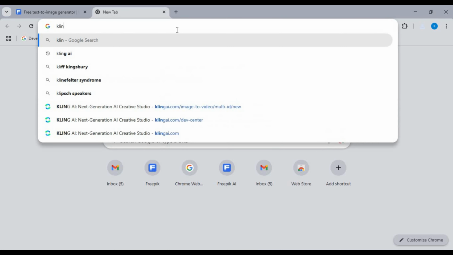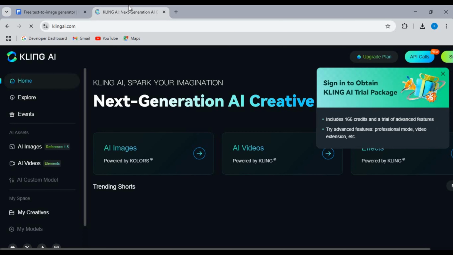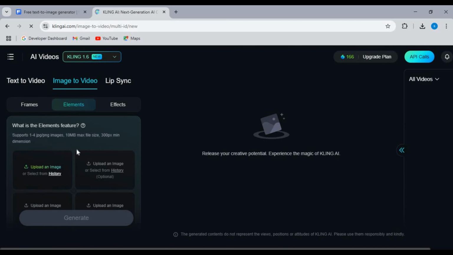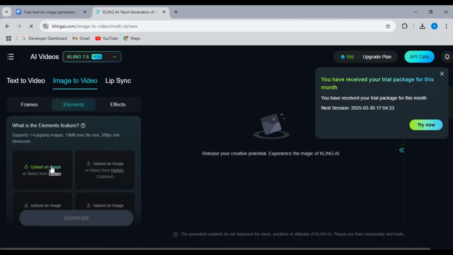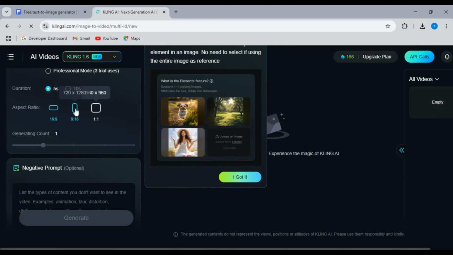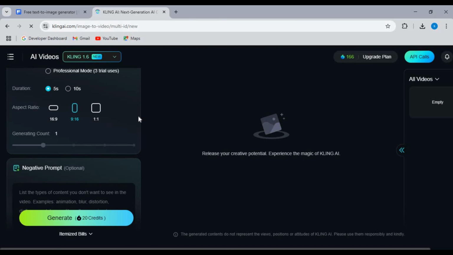Next, we go to Kling AI to bring our image to life. First, we upload the AI-generated picture and then paste the same prompt to maintain consistency. After that, we set the resolution to 9:16, ensuring the perfect vertical format for TikTok, Shorts, and Reels. Once everything is set, we let Kling AI process the image and transform it into a smooth, cinematic animation.